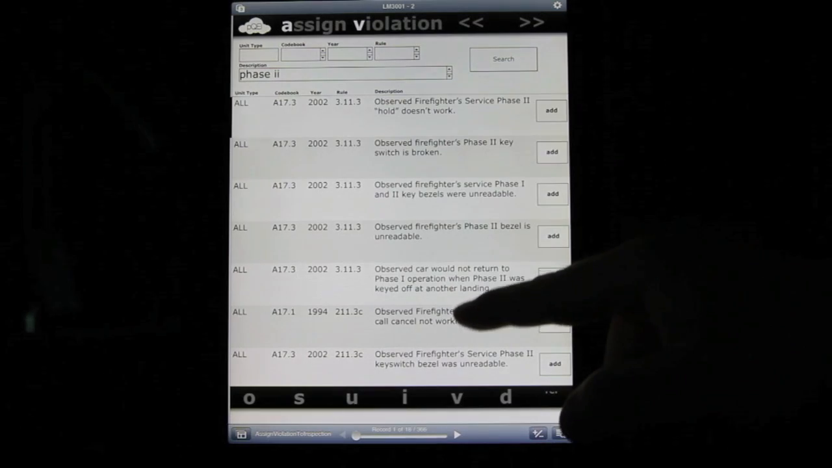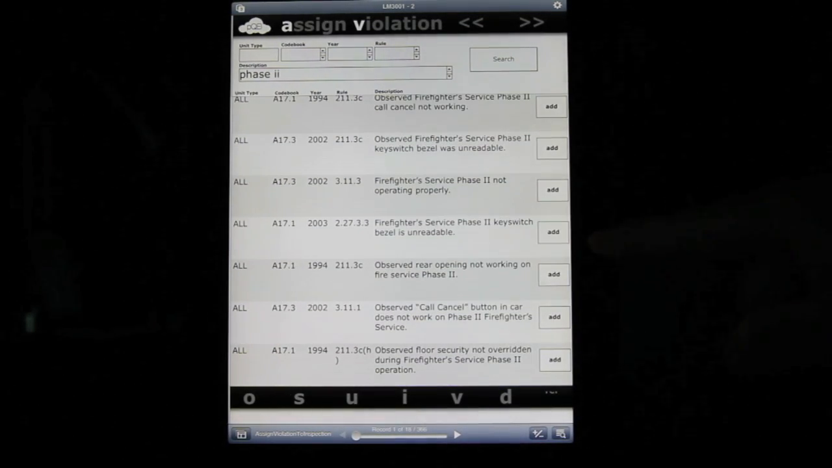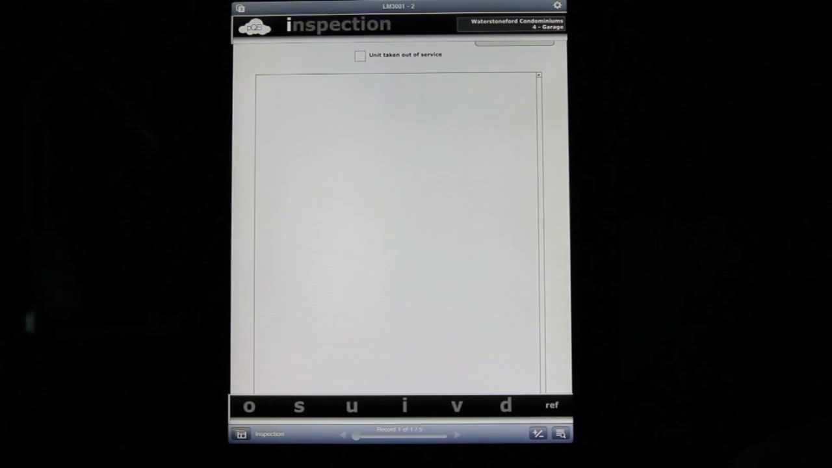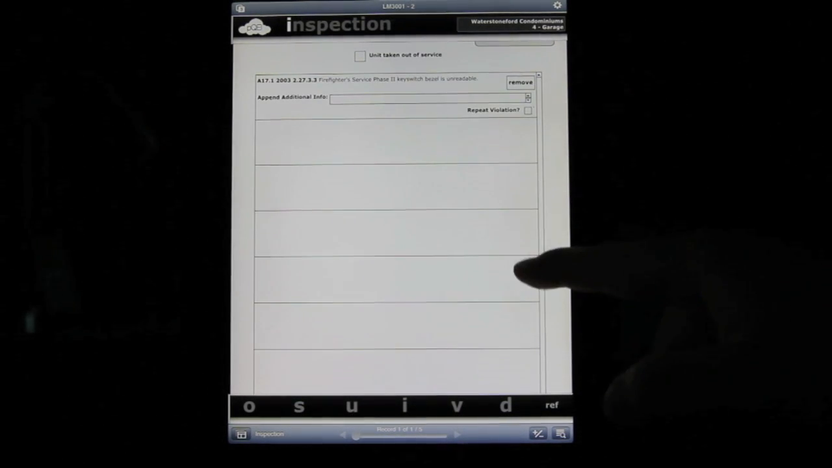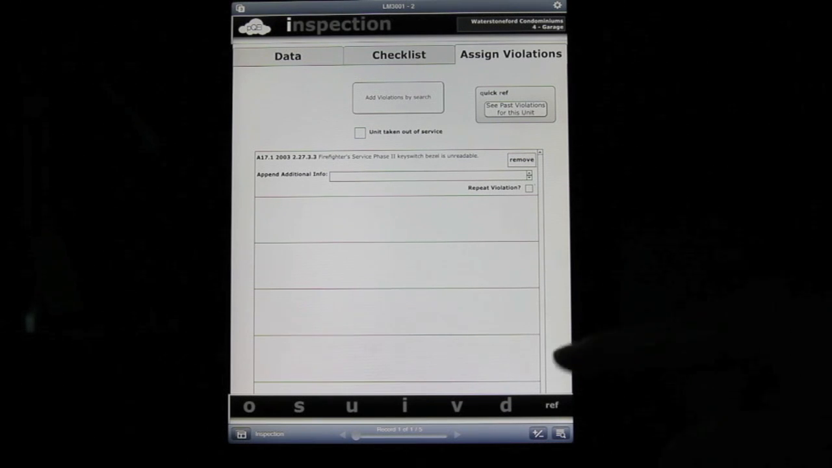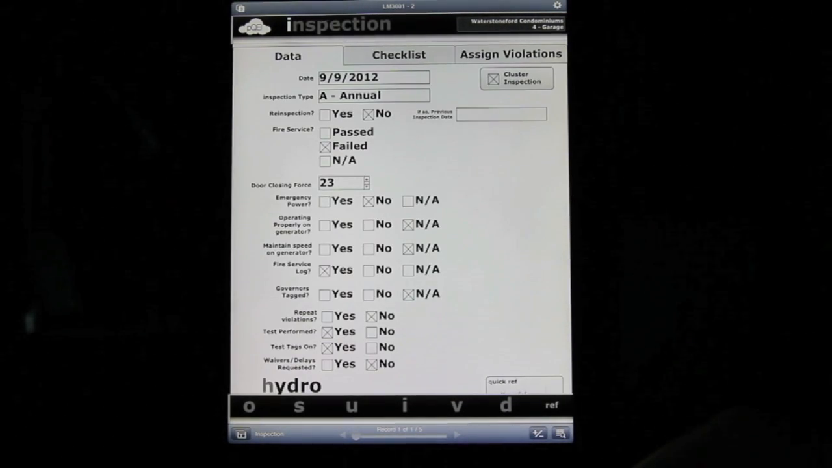We can also type in 2003 for the code book. But this, I'm just going to go ahead, and there's that one I want. I'm going to tap add right next to it. And that's going to add it to our inspection. You'll see it pop up there. You can also append additional info. That means a sentence if you want to write after. Or you can type in there and it'll append it to the end of the sentence on the inspection report.